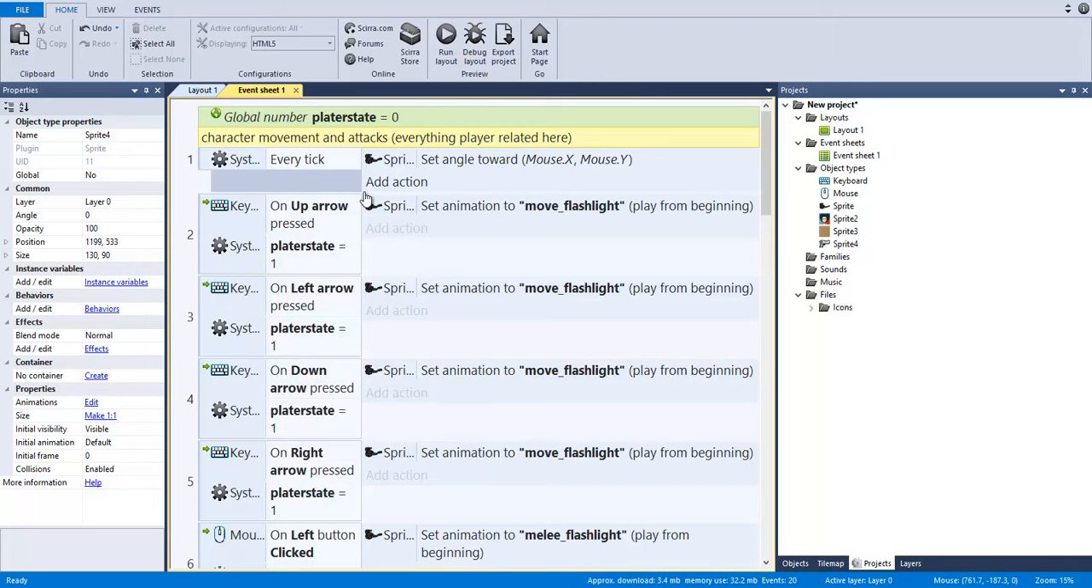So if the up arrow is pressed and the player state is 1, we're going to set the animation to move_flashlight, play from beginning. The same thing with left arrow, down arrow, right arrow. It always checks to make sure that the player state is 1. This will allow us to say, well, no, you're in player state 2, we need to reference move_handgun or idle_handgun.